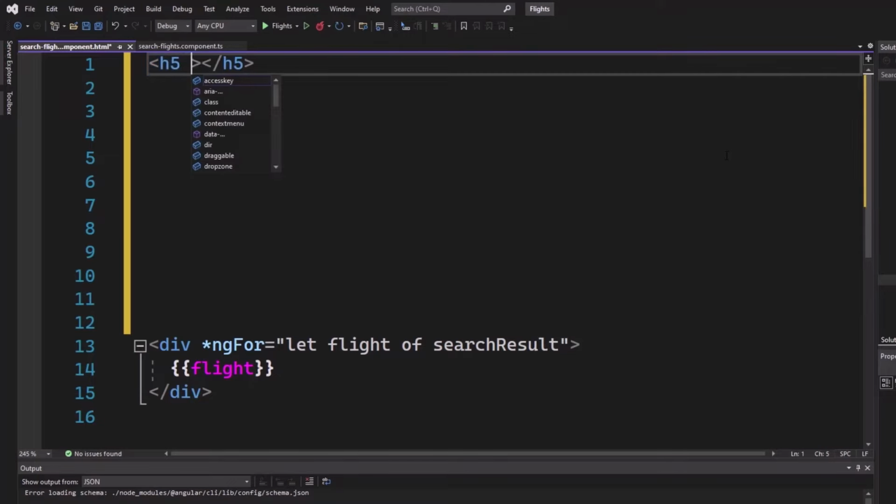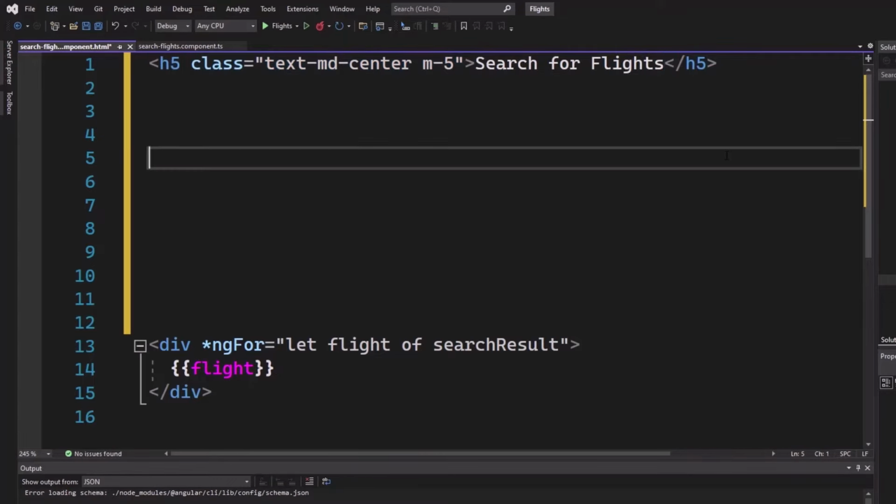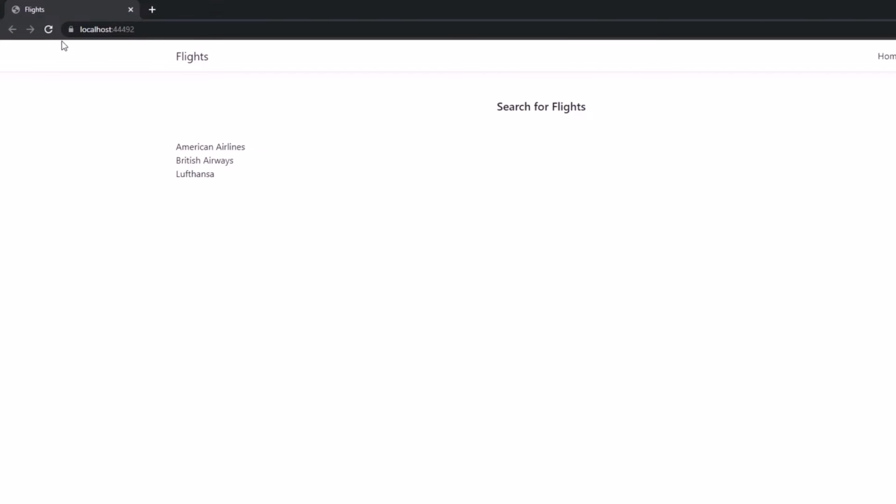Let's go. We got that h5 here. And first of all, we add some Bootstrap classes here to make it look, well, a little bit better when it comes to spacing and positioning. So we first add a class called text-center, and then we add some margin here, margin-5. Let's call it search for flights. There we go. So now we have a nicer headline. Let's take a look. As you can see, when you simply update or refresh the page, we now have a centered headline here. Let's switch back.